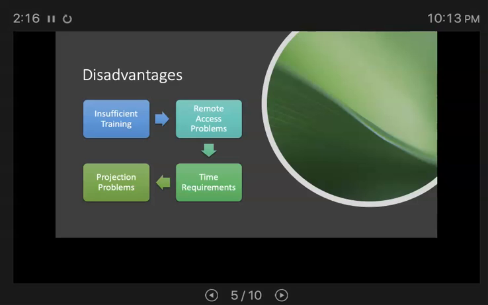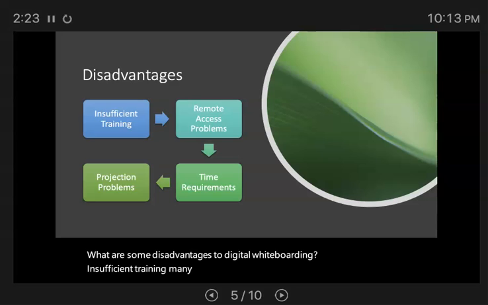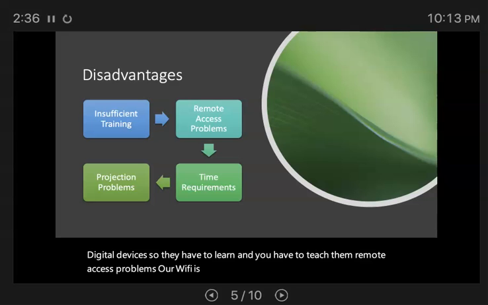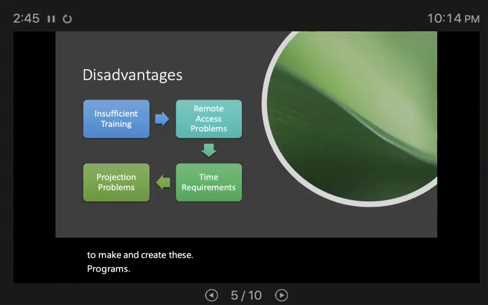What are some disadvantages to digital whiteboarding? Insufficient training. Many times students or teachers are not familiar with digital devices, so they have to learn and you have to teach them. Remote access problems. Our Wi-Fi is not always the best. Time requirements it takes to make and create these programs and boards. Projection problems.